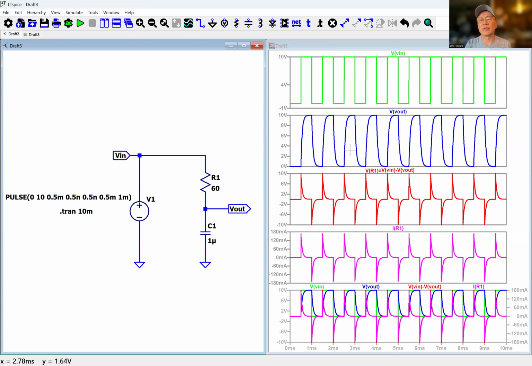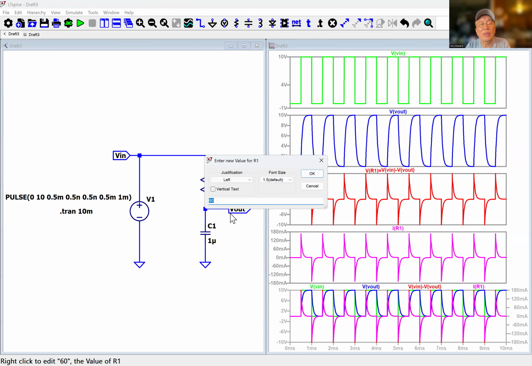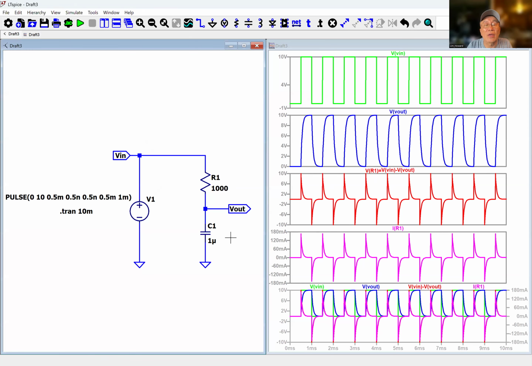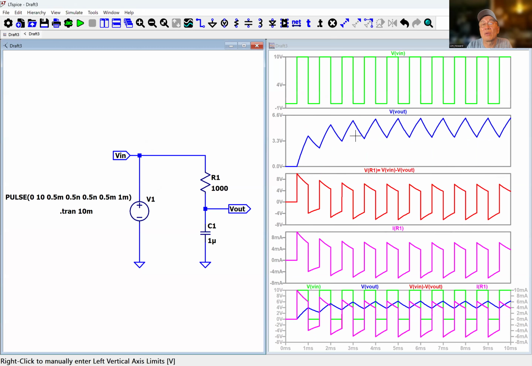The larger the time constant, the slower the speed. Okay, so next, I'm going to change it to 1,000. Okay, so 1,000, right? And then you run. Okay, you see now it's slow. So that's why, even before it discharges, it just keeps charging, slowly increasing.